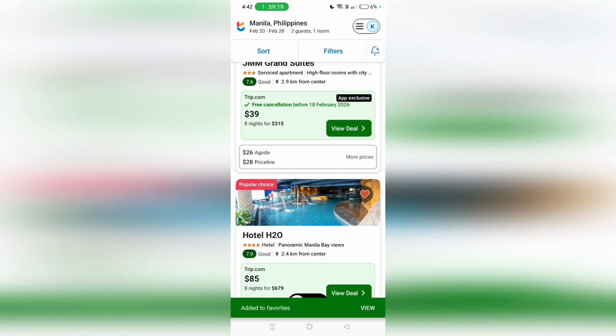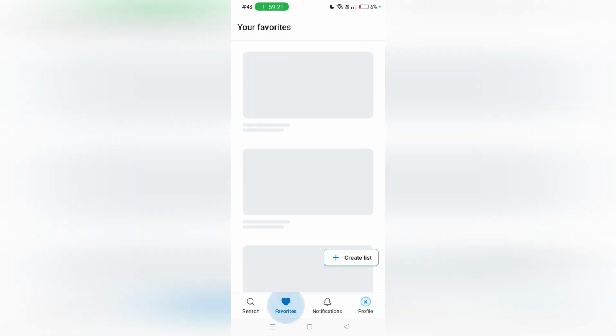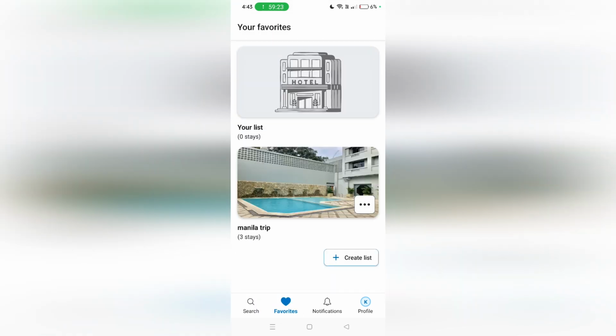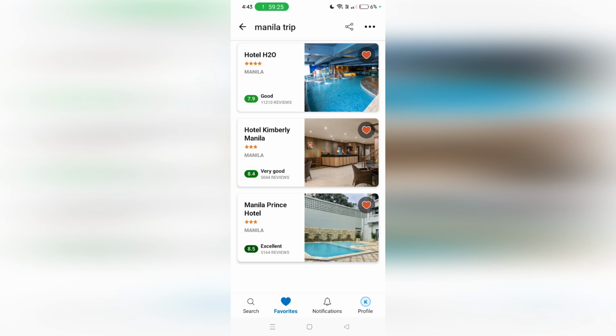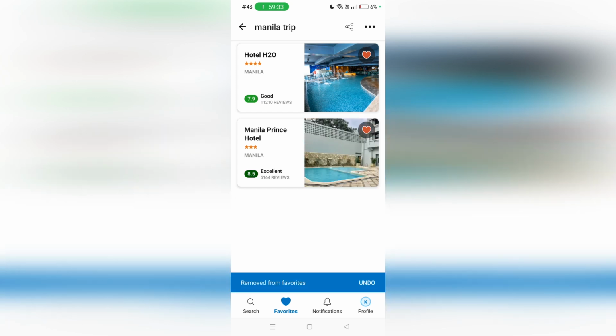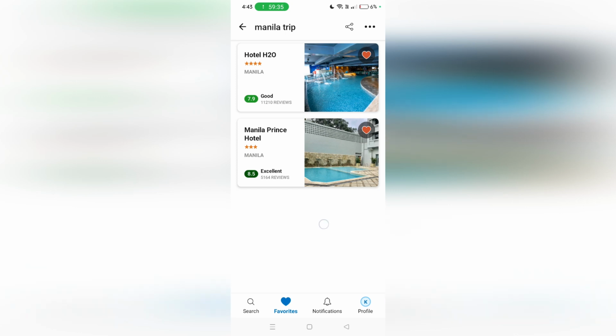Now, as we go back right here, press on favorites right there, as you see Manila trips. So we have three. There we go. There's three right here. Now to unfavorite them, just press on the heart right there, the red heart. Sample right there. Now remove. Now as you can see, there's only two of them.